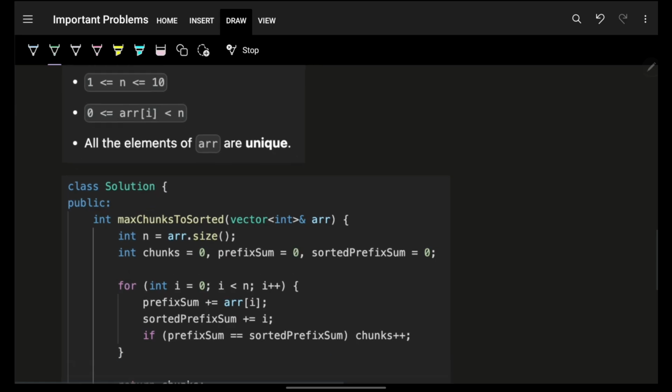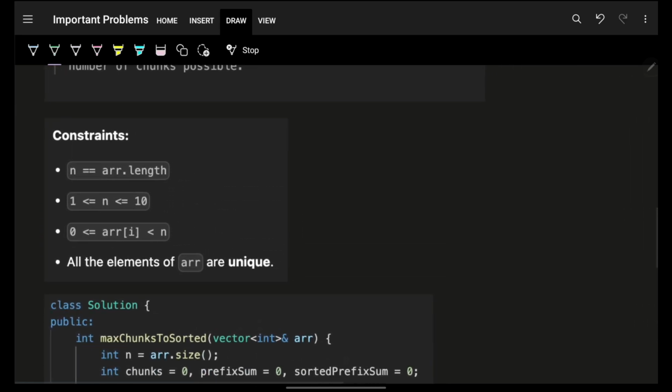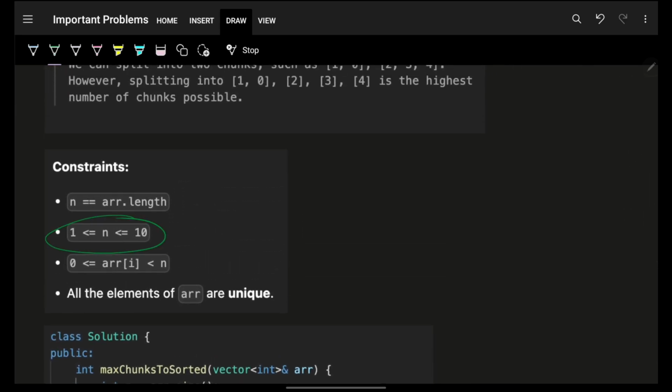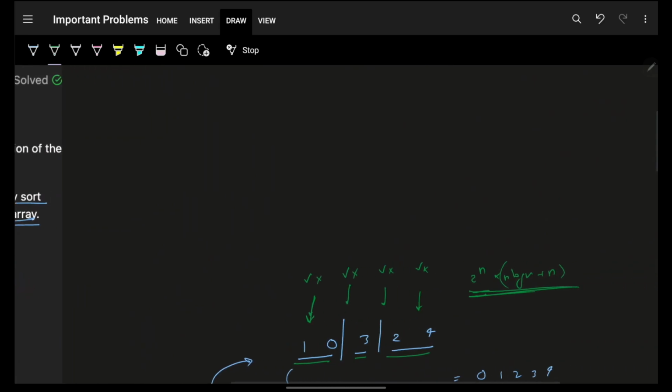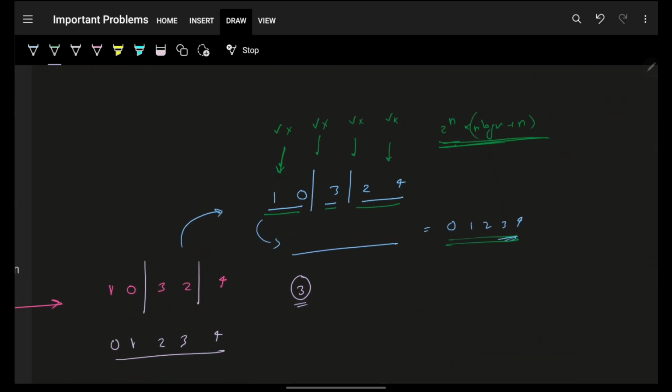Will it work? Looking at the constraints, it seems like it will work. But can we optimize it? Let's see how. But why are we thinking of optimizing it? Obviously, the interviewer asked us to do so. So let's look at our goal again.